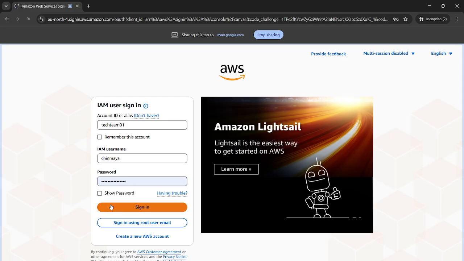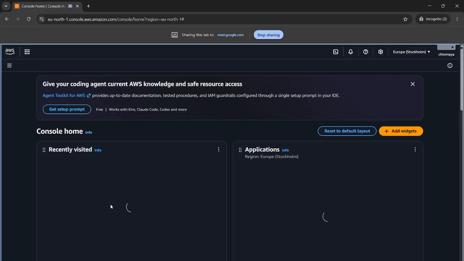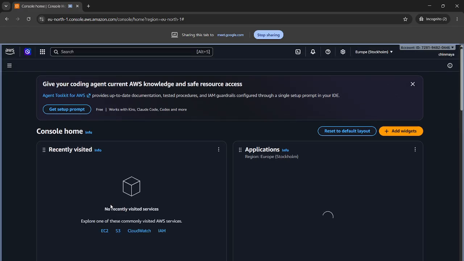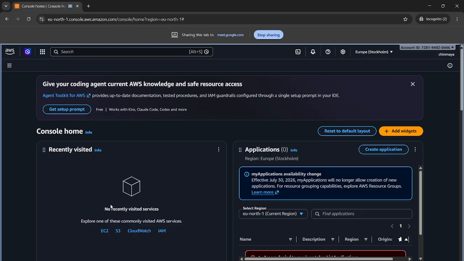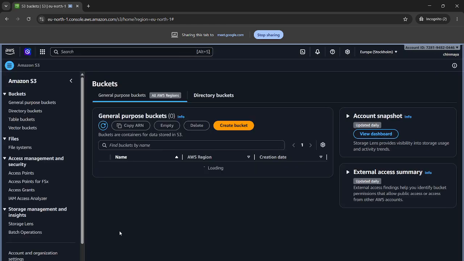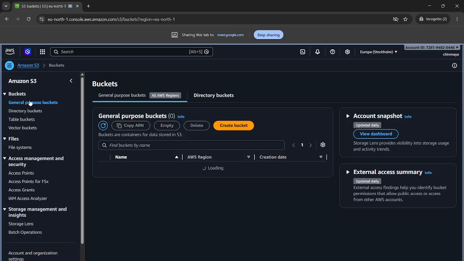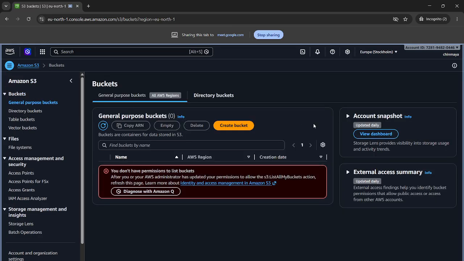Sign in. So in one window, I have logged in as my root account as admin. In another window, which is an incognito window, I logged in as Durga. In another one, I logged in as Chinmay. Get into S3. Same goes with Chinmay as well. Since I have not granted him any permissions, see, he is also not able to view any of the buckets there.